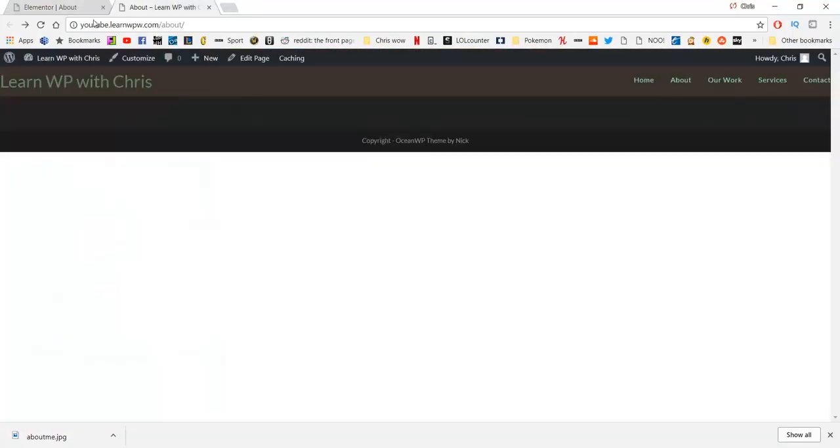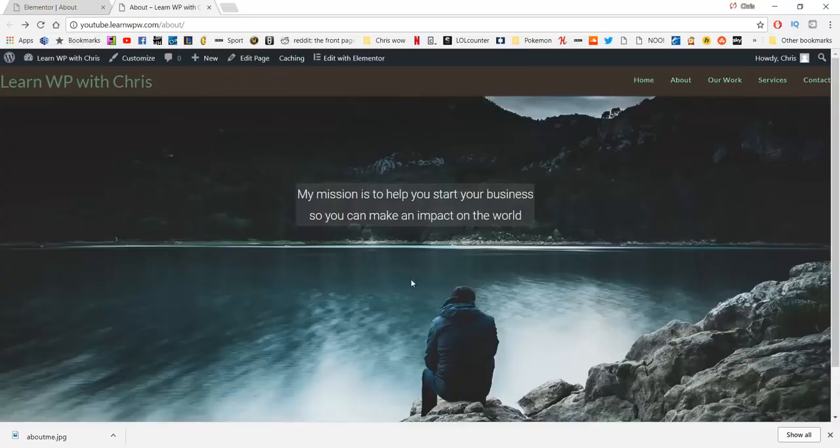And if you go back to your About page and give it a refresh, you can see that is looking fantastic now. We've got a massive image and our mission statement. So as you can see, our About page is coming in lovely.